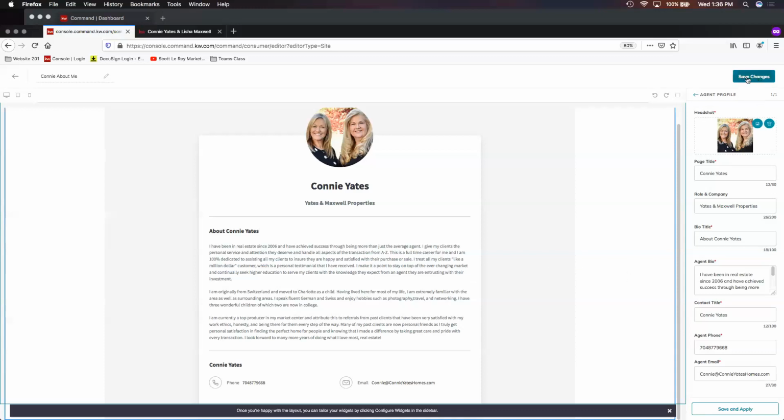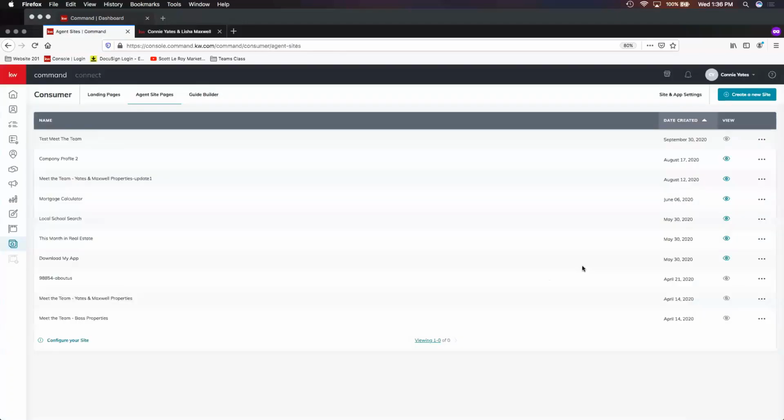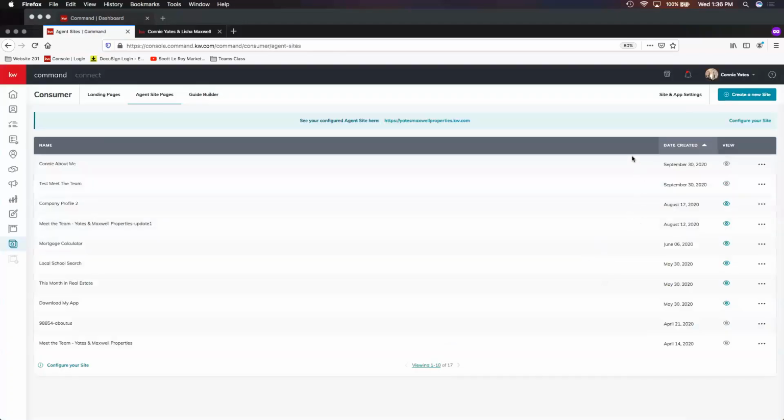So I'm just going to click on Save Changes, and I'll show you how to add this page to the website really quick. I'm just going to click on Yes. So once I have that, you'll see all of the pages that have these teal eyeballs are live. If you are seeing a gray eyeball, it just means that it has not yet been made live, but it is ready and available to be made live. So all I'm going to click on is Site and App Settings.